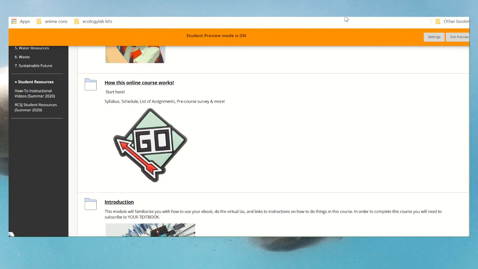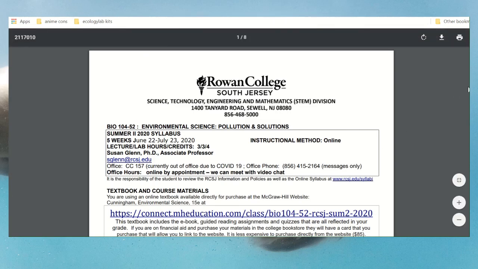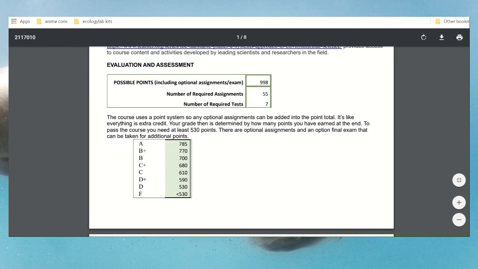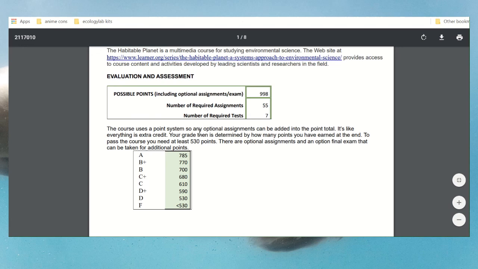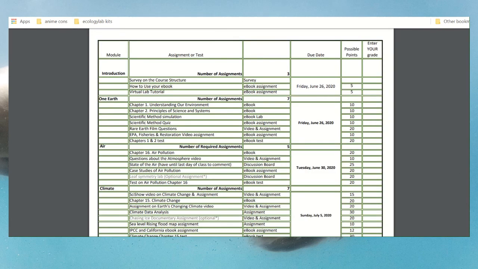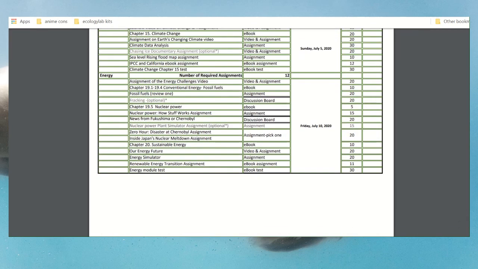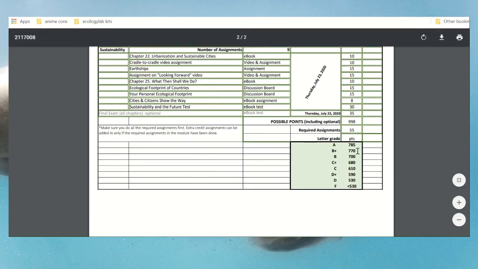So take some time now, go to "How This Online Course Works," and go over the material in there. Take some time to read over the syllabus. You may want to print off a copy so that you have your syllabus available to you. You can see how the point system works and how many points it's going to take to get the particular grades. Print off the list of assignments and due dates. Every assignment tells you how many points it's worth and when it's due, and that way you're not going to fall behind. Put those dates into your calendar. It also includes the grading scale at the bottom.